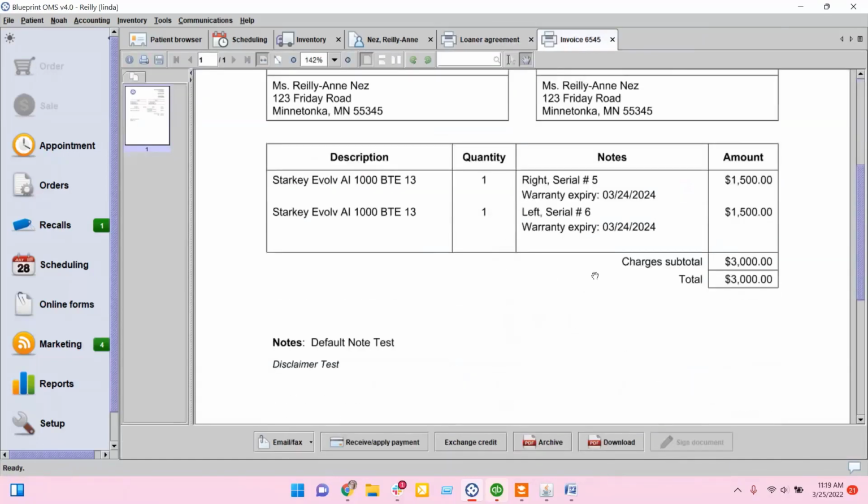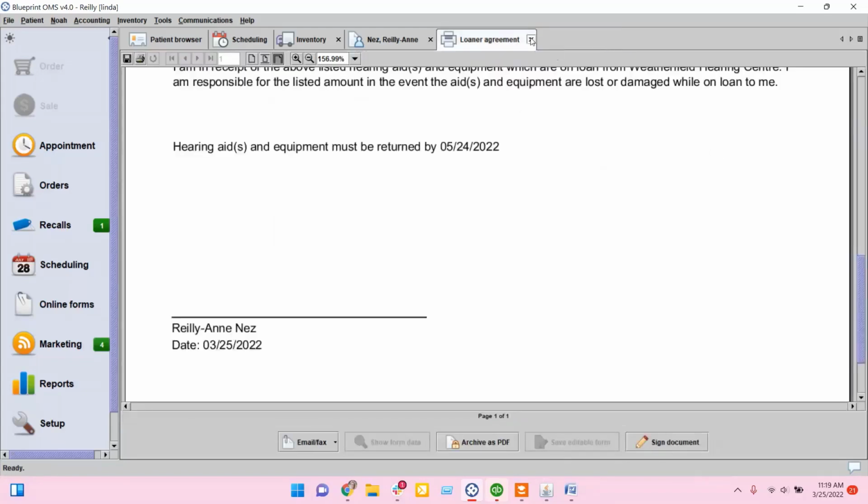If I were to have allocated any money to the patient's third party, an additional invoice would be generated that would show the allocation to that third party. From here, you would just go along and take payment as you normally would on any sort of other invoice in the system.